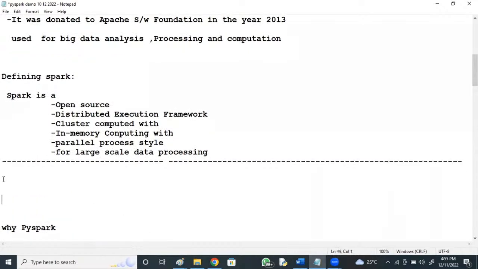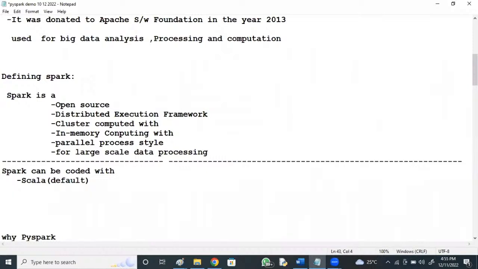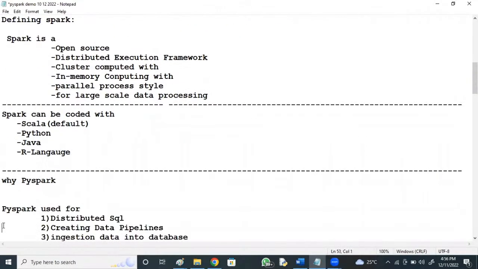Spark can be coded with different languages. Scala by default. But compared to Scala, today Python has many built-in libraries, especially for graph algorithms, machine learning, and recursive algorithms. That's why both Python and Scala are mostly used. And Java also can be used. So Spark has multi-language support. It can be coded with Scala, Python, Java, and R language. And if you ask why PySpark, right?